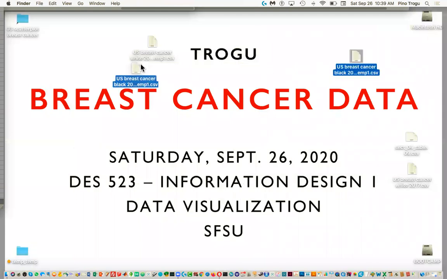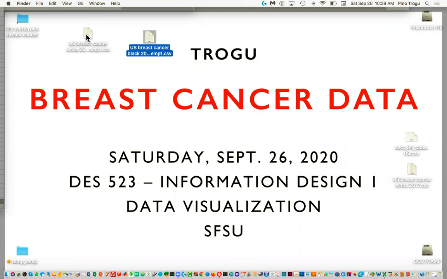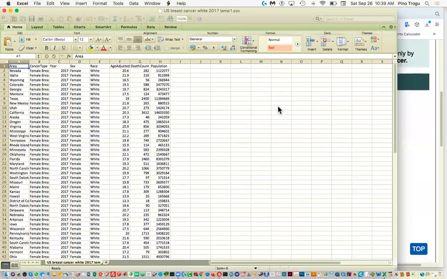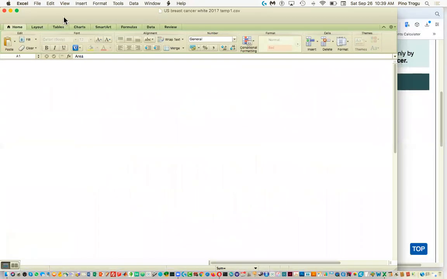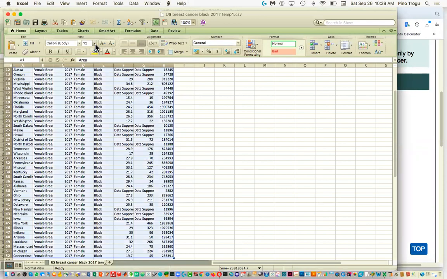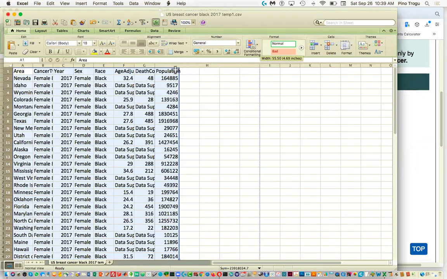Yeah, so what I was saying was that you could combine different data, like different columns from different files, into the same graph, but it's a little bit trickier. So let's open these two again with Excel. So let's look at it a little bit more in detail.